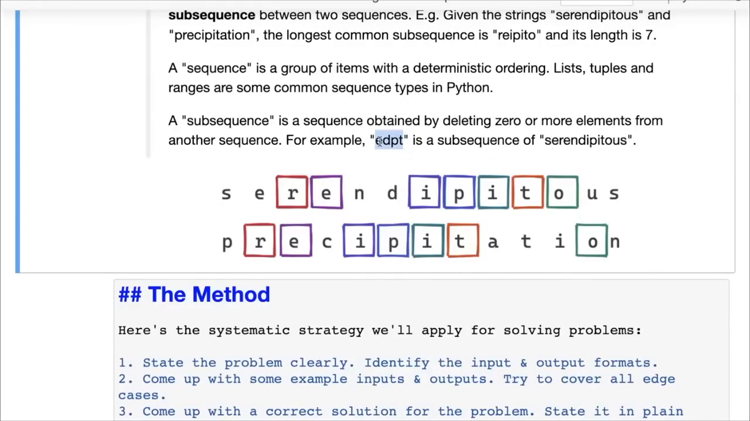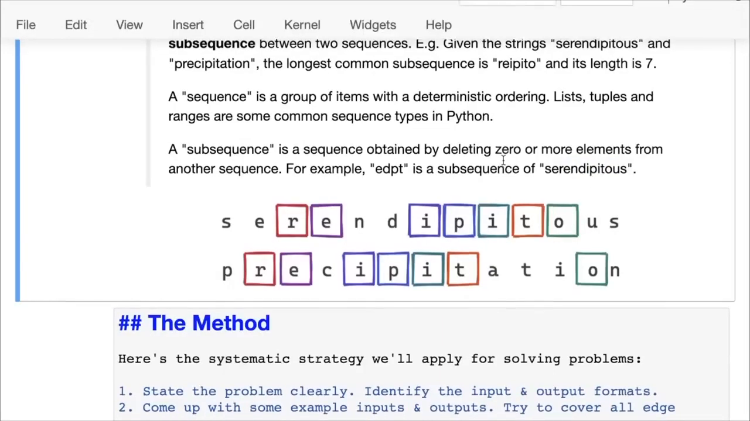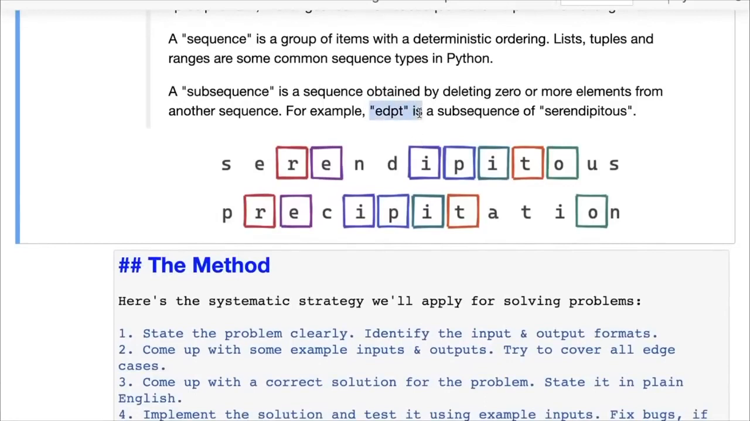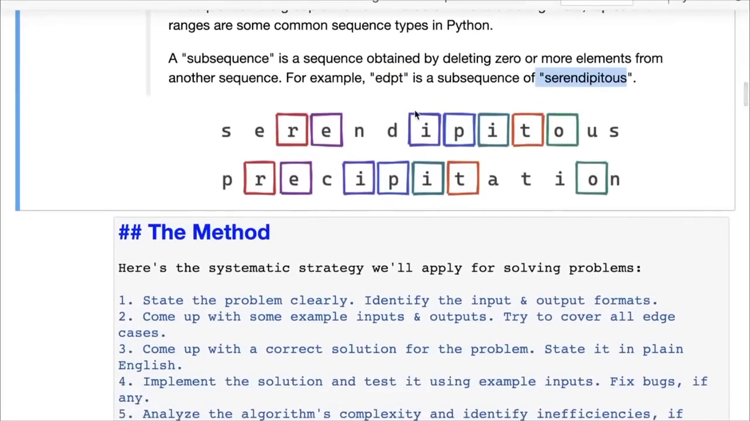Now, 2 things to note here. EDPT does not have to occur continuously. So these elements can occur anywhere within a sequence, but the order should be the same. So D should occur after E, and P should occur after D, and T should occur after P. So those are the 2 requirements for EDPT to be a subsequence of serendipitous. And visually speaking, if you take a sequence and draw boxes around some of these elements, and you just take the elements in the boxes, in the same order, then you end up with a subsequence.